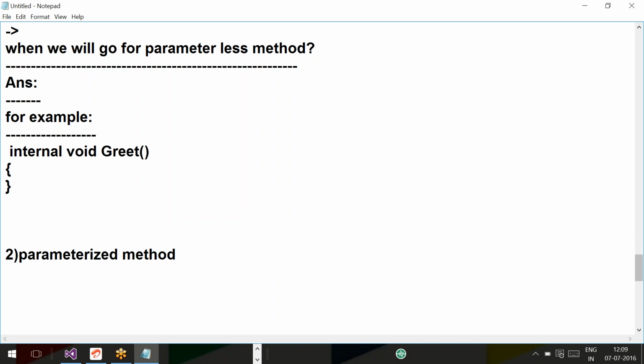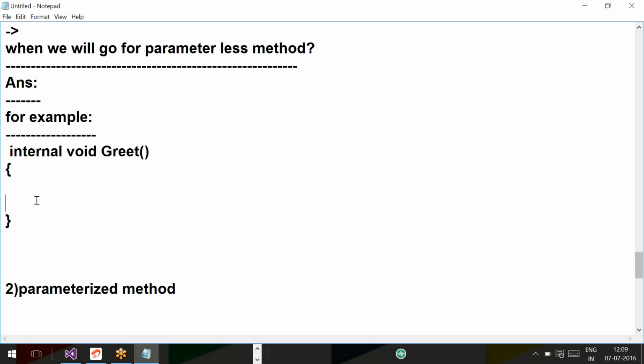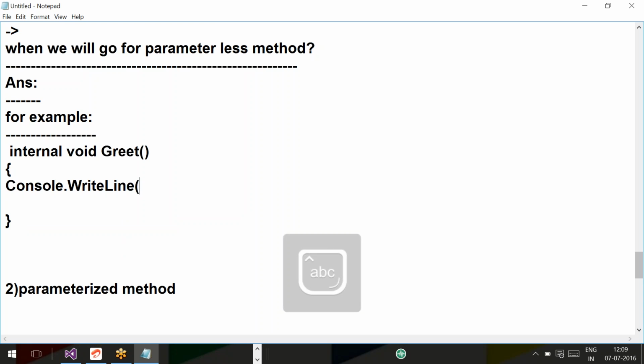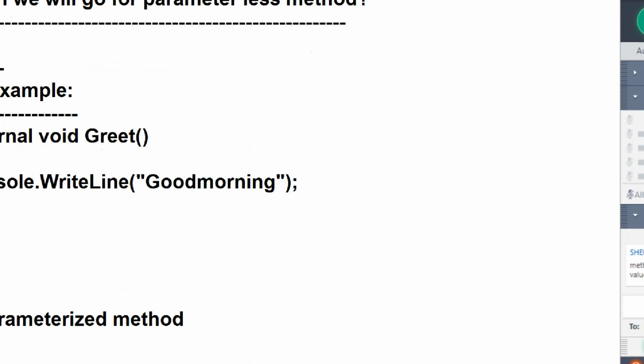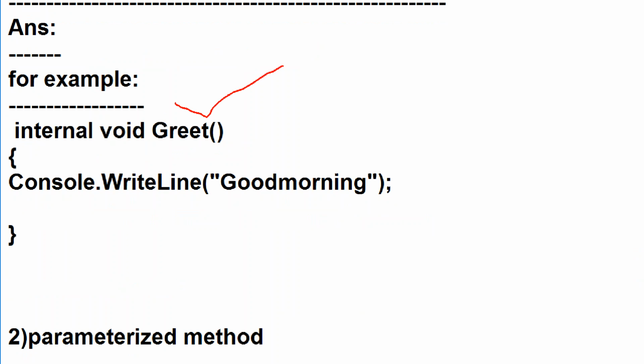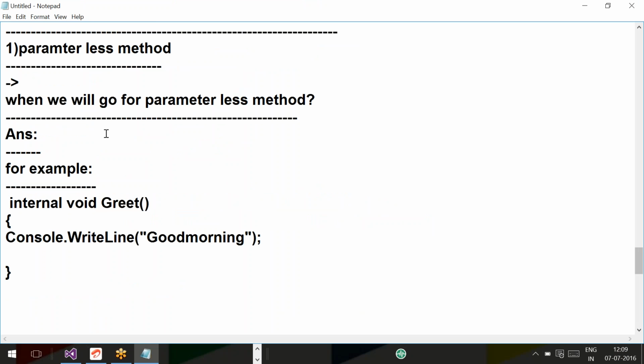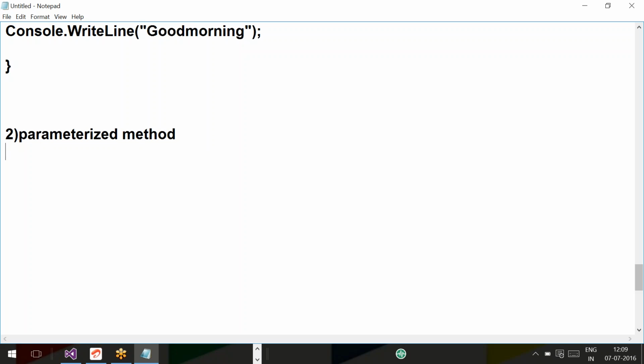The requirement is to give a message: Good morning. Console.WriteLine good morning. Let's say good morning only. Only one greeting, fixed. Whenever you call the method, you should display good morning. But does it require any value from outside this method? No. That's why we'll go with the parameterless method.